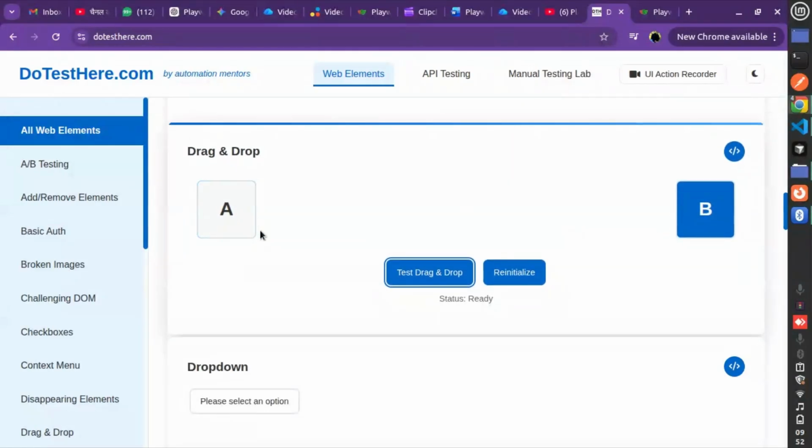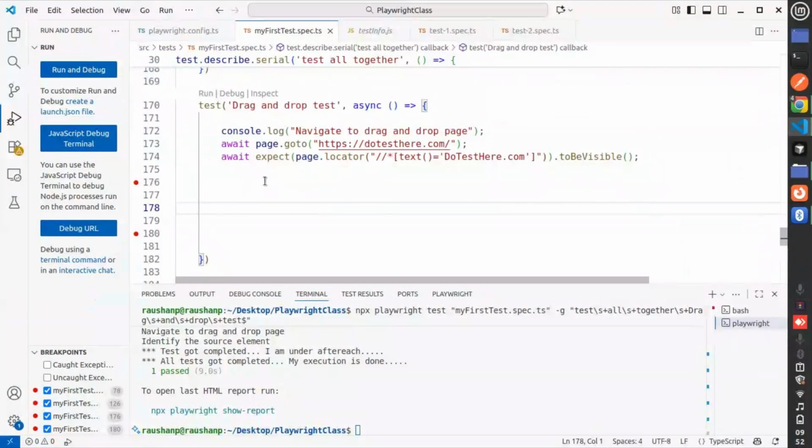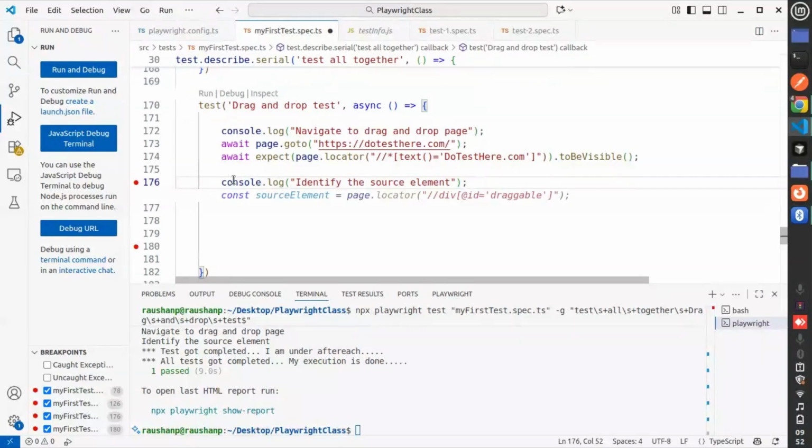Cool. Now let's try it in Playwright. How we can handle these things in Playwright. Okay. So let's move here. Here we are navigating to dotest.com and waiting for the header of the web page. Okay. Now what I will do, I will identify the source element.